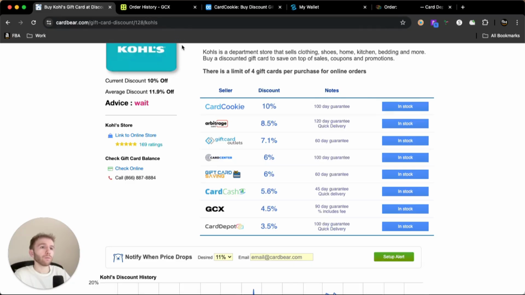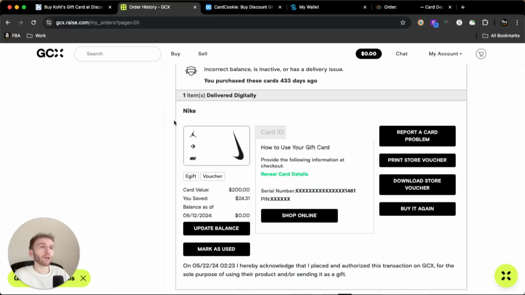Just to give you a bit of a preview on what it's going to look like when you buy a card, this is GCX. This is what you're going to get. You're going to have your purchase details above this with the amount that you paid and the order number, the date, all that kind of stuff. And then you're going to get your gift card. You're going to see the value here, what you saved, and then your balance, which when it's new, it'll show the same balance as the card value. You're going to have your gift card details over here. If you clicked on reveal card details, it would take away these X's for the serial number, which is the card number, and then the PIN number, and it would replace them with the numbers that you use.